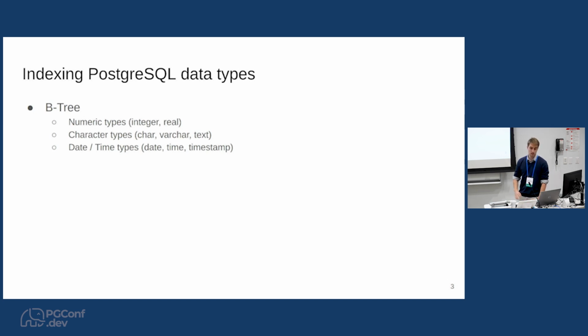Before starting to talk on this topic, let me give a brief overview of the existing index capabilities of Postgres. The most important one that all of you know is the B-tree, which is used mainly for one-dimensional data, so data that can be sorted in one global order, like integers, characters, dates, and so on.